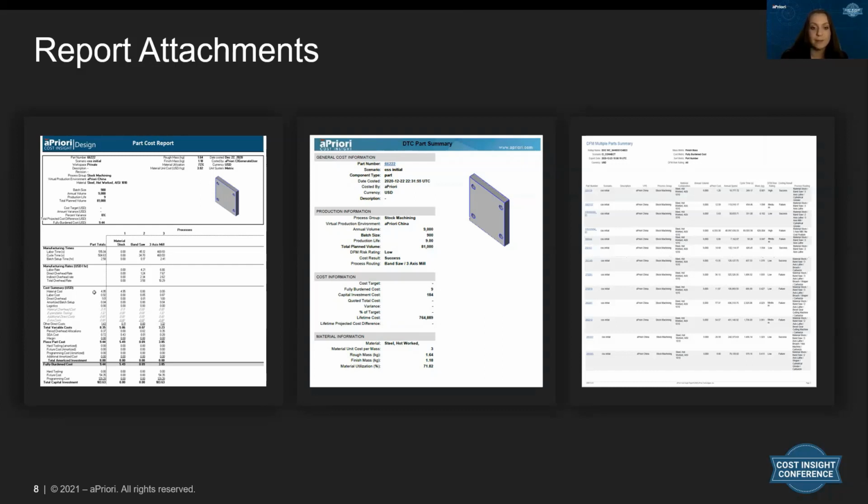The last report type is the DFM multiple parts summary report. The part cost report and the DTC part summary reports each capture details for a single component. The DFM multiple parts summary report looks across a broader group of parts analyzed. It captures similar information to the DTC part summary report and represents it as a row per analyzed component. This table of results can be sorted, for example, by process group or risk rating to make it easier to identify outliers or parts with severe manufacturability defects.